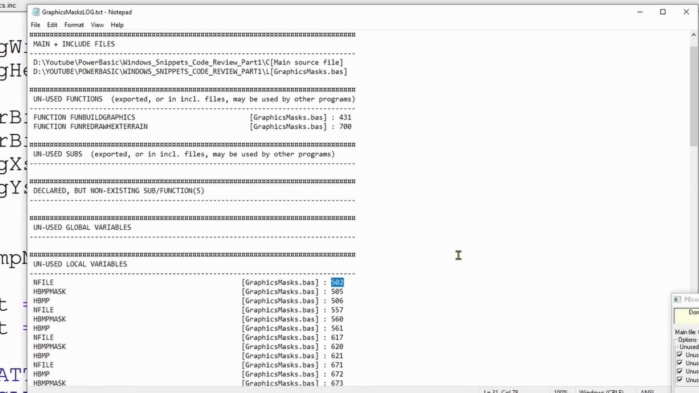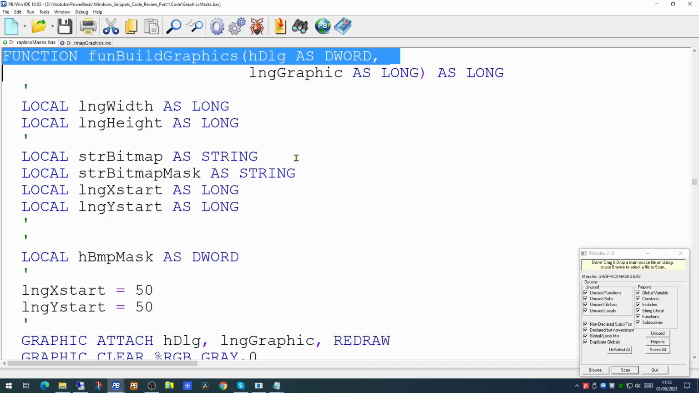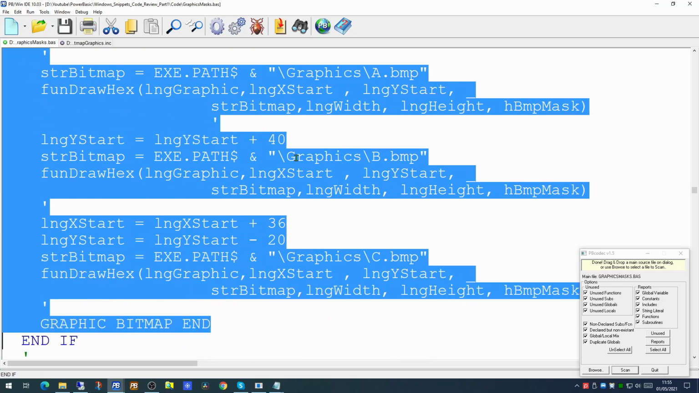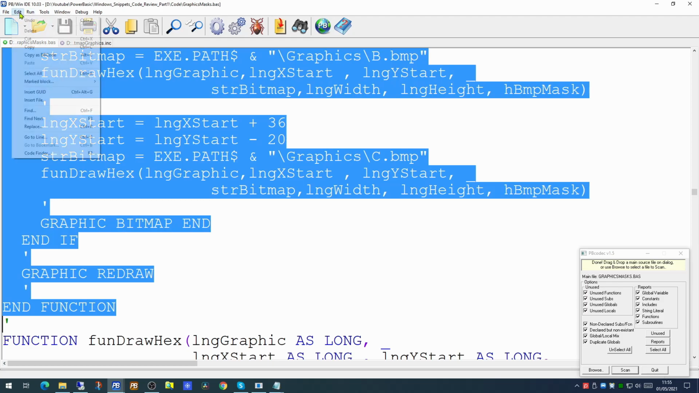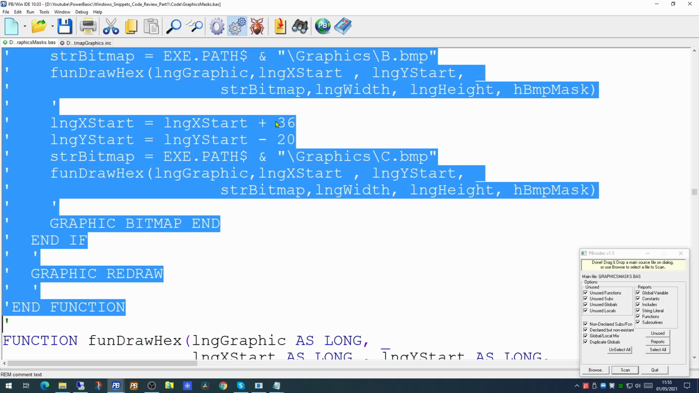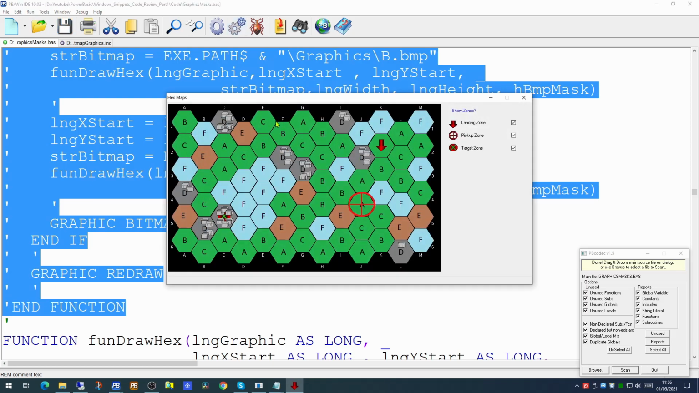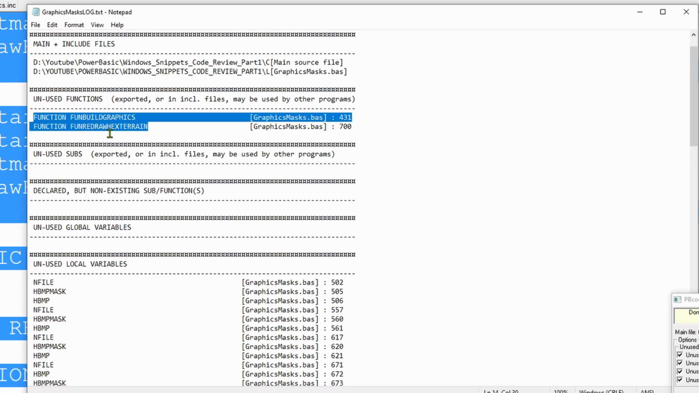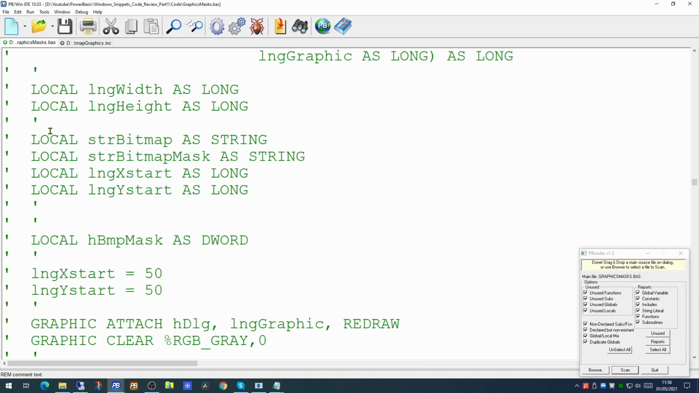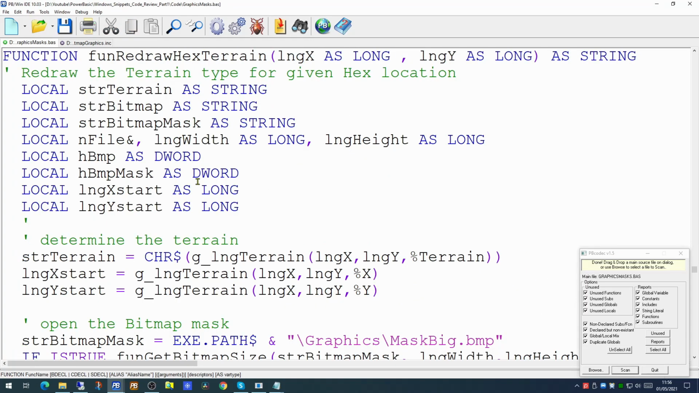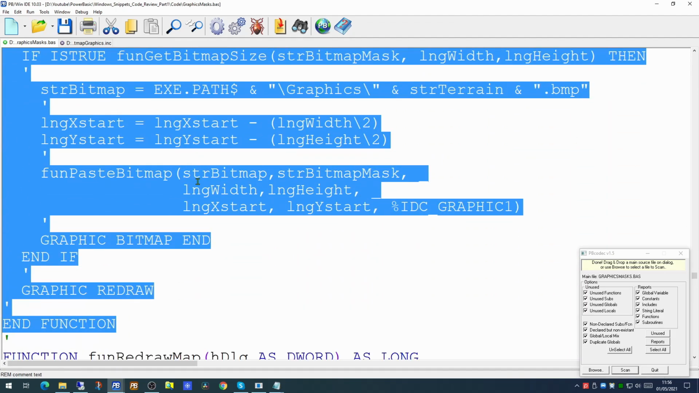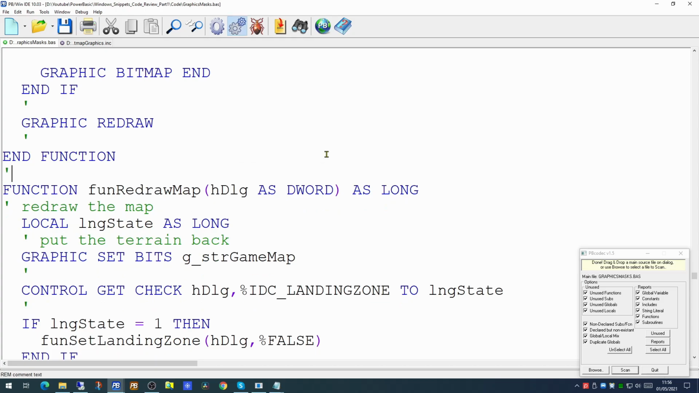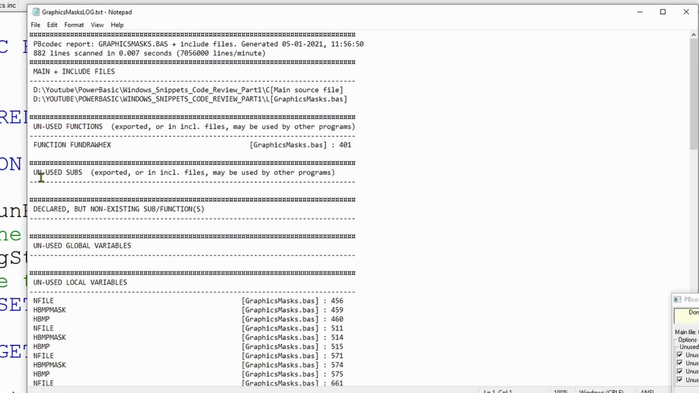So since it actually said that there are two functions we're not actually using, the fun_build_graphics, let's have a look at those. There's fun_build_graphics. So we'll just comment that entire function out. And we'll run our code again. Now again, the code runs perfectly, so that function was not indeed used. And the other one it says we can get rid of is the redraw hex terrain. So we'll just lose this function completely, and we'll look for the redraw hex terrain, and we'll just take that one out as well. And our code still runs fine. So if we rescan our application, those have now disappeared from the list.